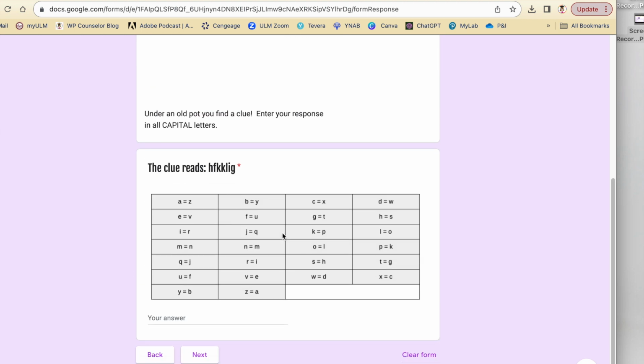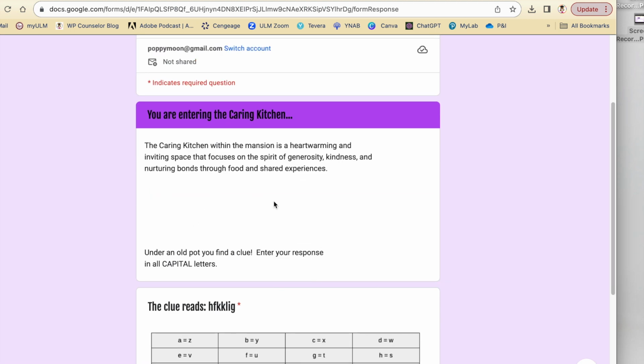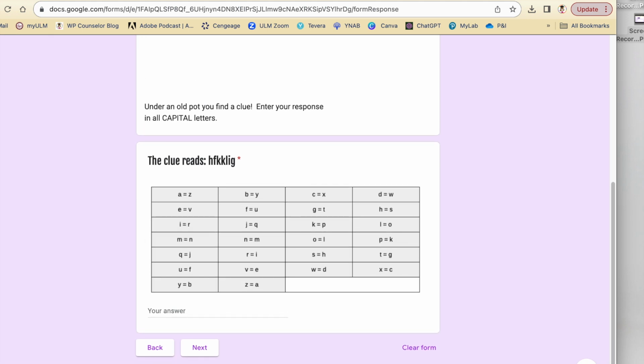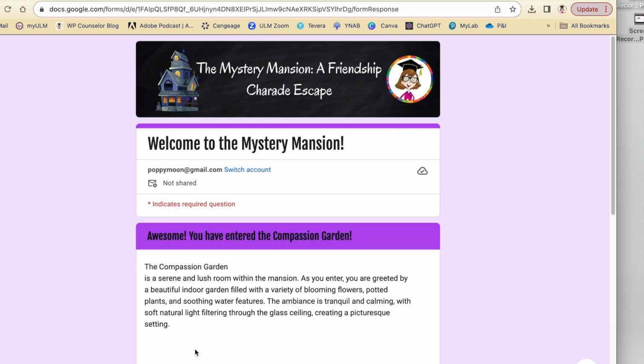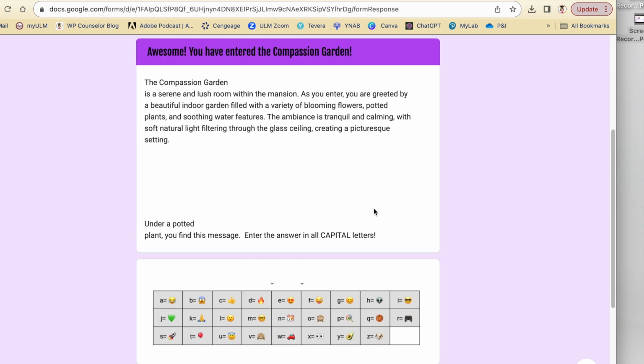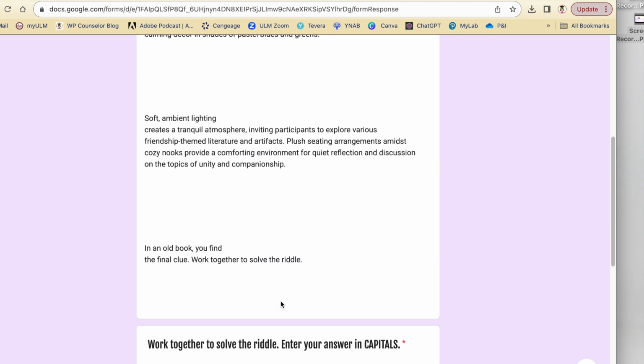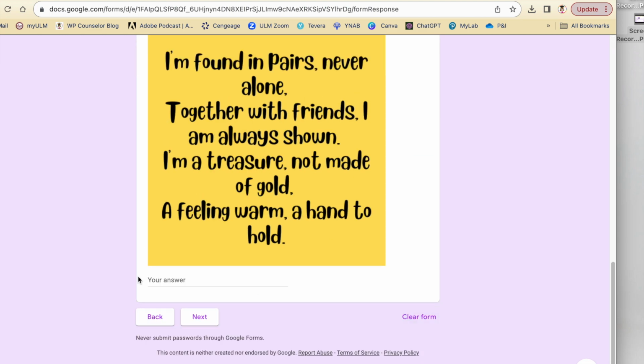We're in the caring kitchen, and we have the key. It looks like right here there's an extra space, so I, who likes everything to be absolutely perfect, would probably go back and edit that to make sure that it was working right. So we have support. It works. Compassion Garden, again, I'm seeing a little thing there that I would go back and fix. Compassion Garden is kindness. And we get to the final one with the answer is friendship.